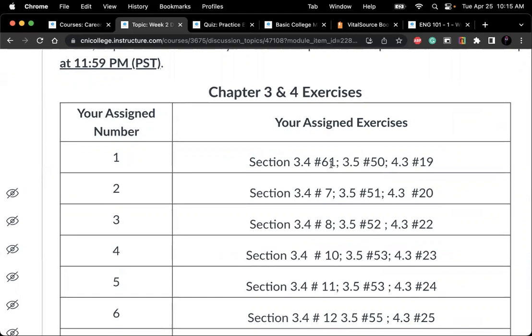On top of this too, just like with any other class you may have been in before, if you want to prepare best for your midterms and finals, don't just do the assigned homework too. Study outside of what you're given, because you can see here you're only given sections 3.4, 3.5, and 4.3, at least for these numbers on top. But your midterm's going to cover everything. So you might want to look through those PowerPoints. You might want to skim through your other sections.